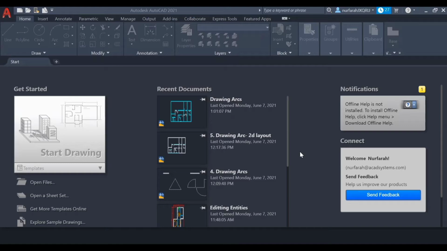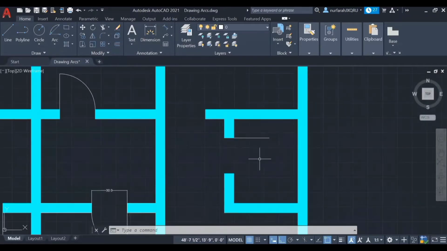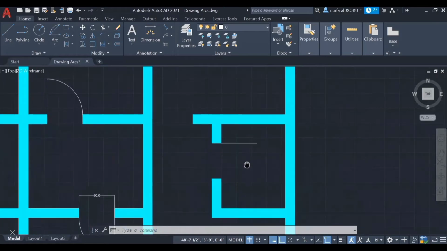Now, this is the start screen of AutoCAD software. To start this lesson, click this open icon to open the existing file, which is the drawing arcs file that you have downloaded before this. We're going to use the same dataset as the drawing arcs topic for this lesson. So let's just jump to our agenda, which is the first one: how to undo drawing.